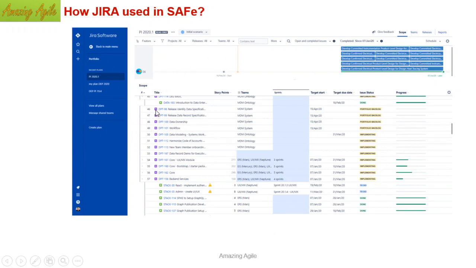So these are all the features. The blue color is all the features. The feature here has the Epic icon, and if you see this plus button, it means there are some stories inside it, and once we click it, it shows the number of stories. The green icon is the stories. That means this particular feature has multiple stories within it.